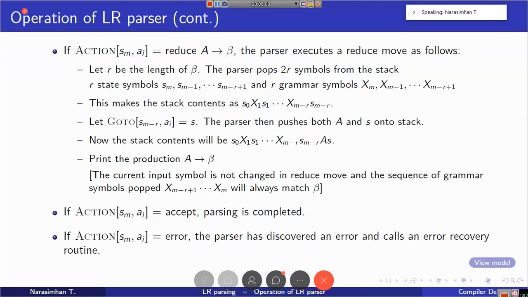So you find that the handle is at the top and you perform the reduction operation. That is what I told earlier. When you find that the handle appears at the top of the stack, you perform the reduction operation. So this sequence of symbols, xm minus r plus 1 up to xm, will always match the beta. That is the handle.